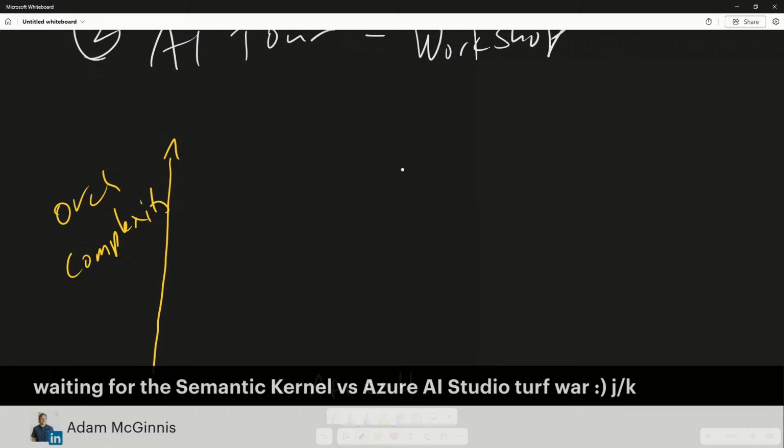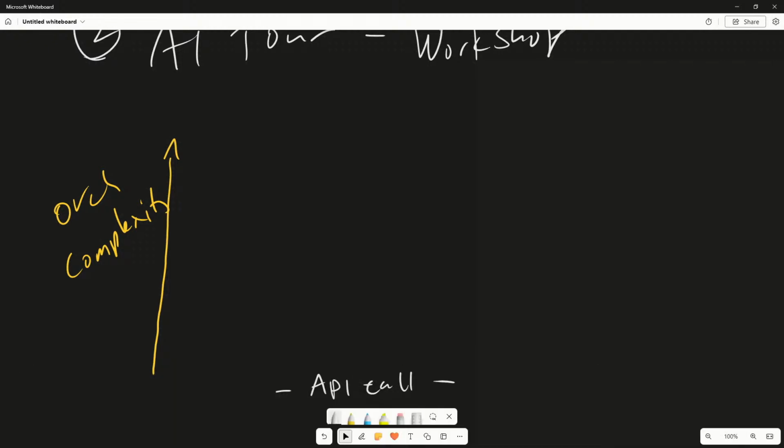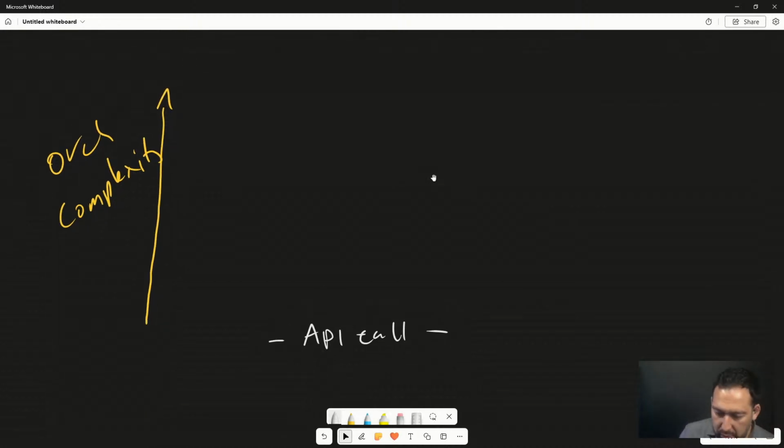This is the lowest level of orchestration. Let me move this. There you go. At the bottom layer of this, let me put my face back. This is the lowest level of orchestrator complexity. Lowest level, right? Prompt flow lives right about here.